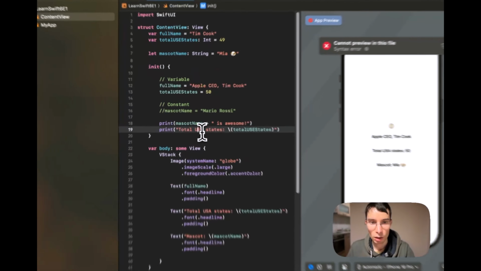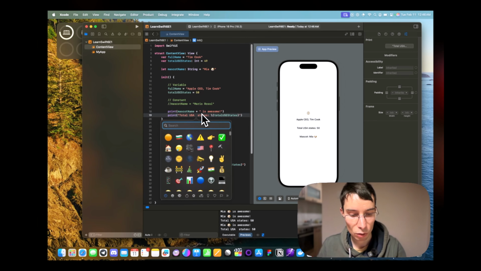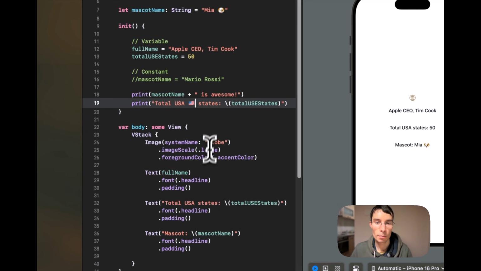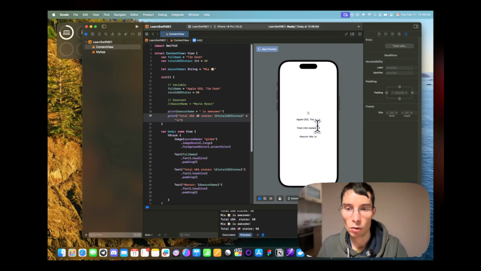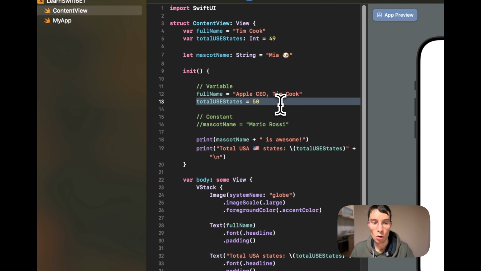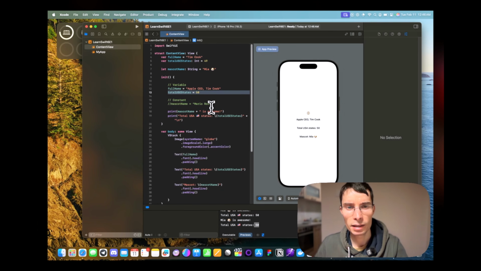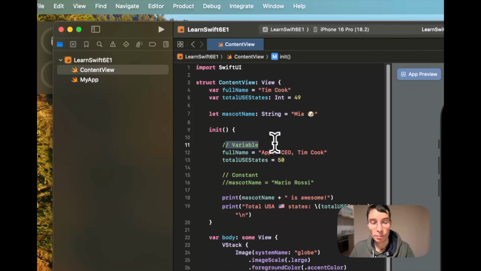Okay, total USA states. Control, Command, Space, and add the US emoji symbol, followed by escape. Go back. Total United States of America states are 50. That's the real deal. And now let's go to the end of the tutorial and see the comments.